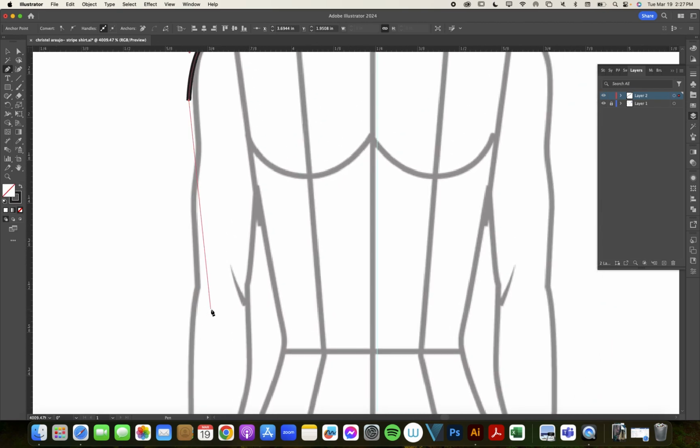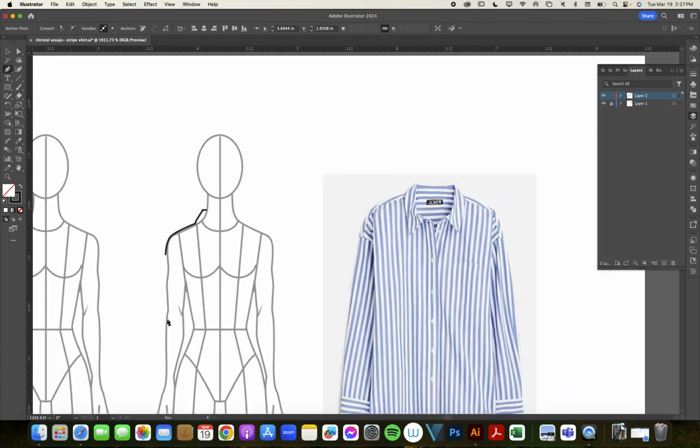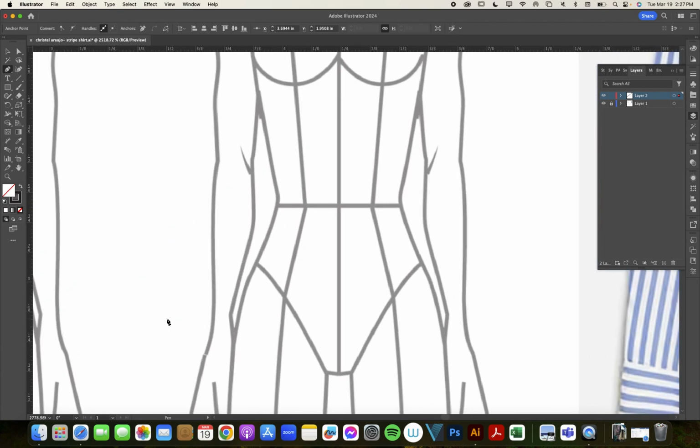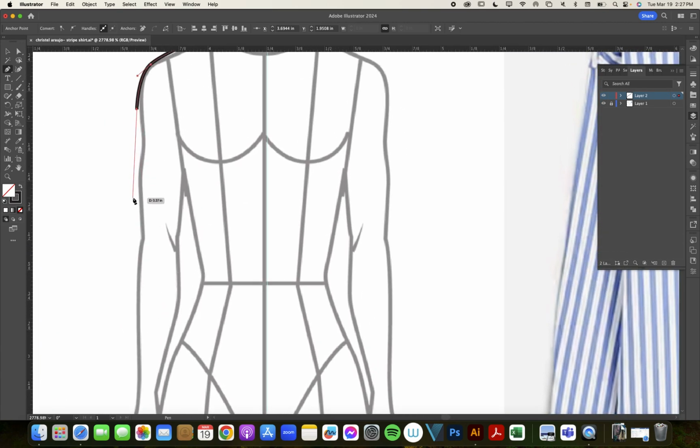Now, I'm debating if I wanna do a long sleeve for you guys right now. We don't have to, it's okay. So I'm just gonna do a short sleeve. You can do whatever you want. You can make it a long sleeve, you can make it a short sleeve, you can make it a cuff. I can even draw the cuff on the other side if I wanted to.